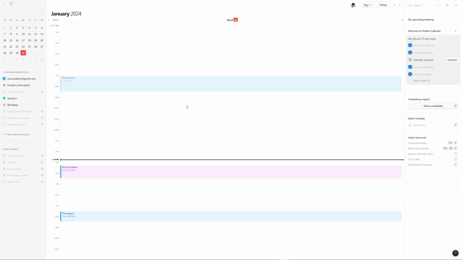And that's the beauty of Notion Calendar. It connects your already existing calendar directly to Notion. No third-party integrations needed, no automations needed. It just works and it's beautiful. And that's all I wanted to share today.